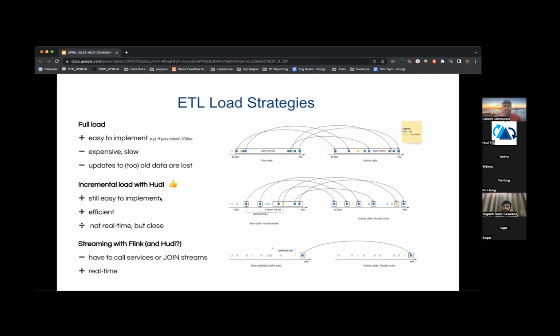Whereas with incremental load, with Hudi, we're able to capture all the updates from our upstream table and apply them to our downstream data set. So it's easier to implement, and it's not real time, but it's close.